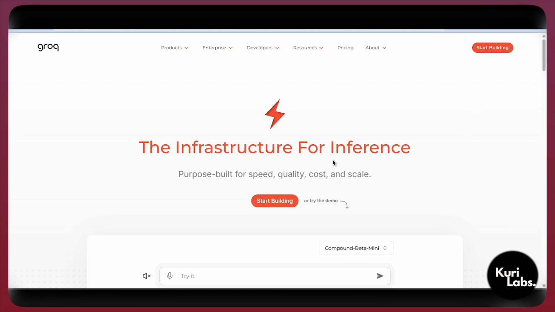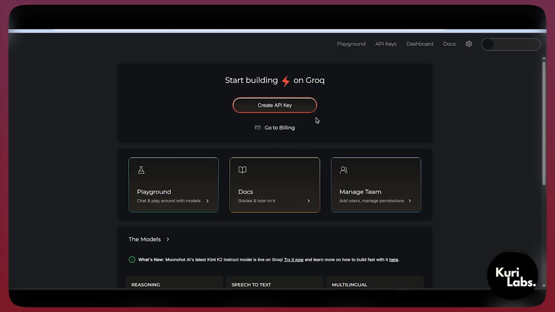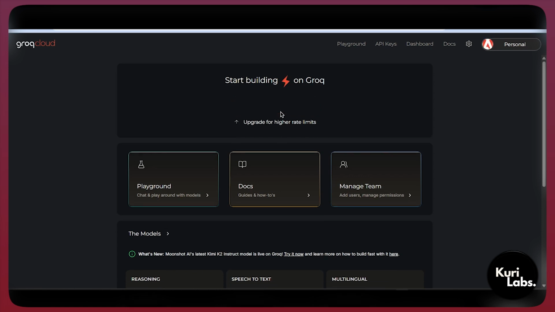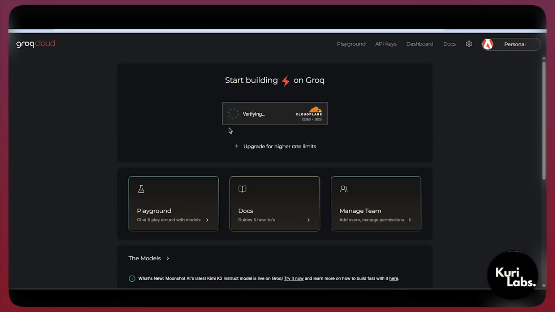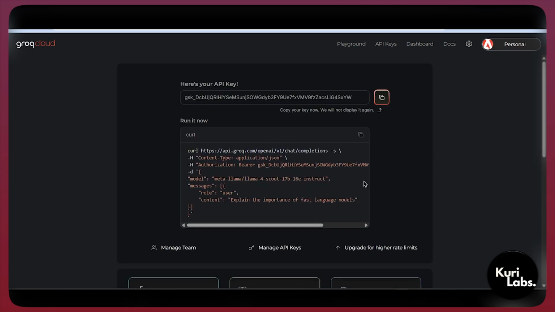So let's see how you can access this Groq AI in our n8n. Just simply click on this start building, and it will take you to this dashboard of Groq AI. Right now, as you can see, you can create an API key from here. Just simply click on this create API key and it will verify you. Wait for a few seconds and copy your API key. And if you want to use the cURL, you can use it as well.